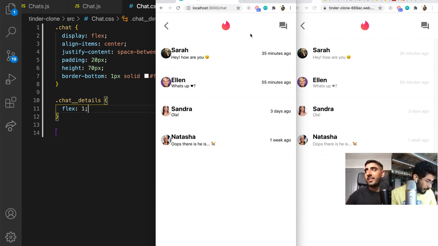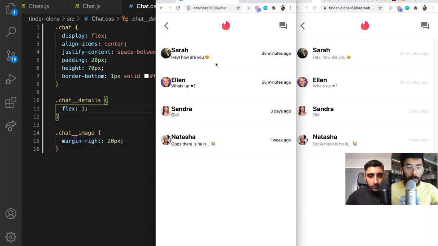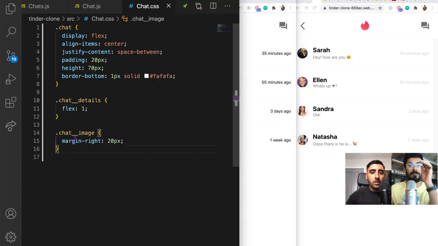Amazing. Love that. Now, guys, what we're going to do is say that the chat image should have a margin right of 20 pixels. So to the right of the image, push it 20 pixels.